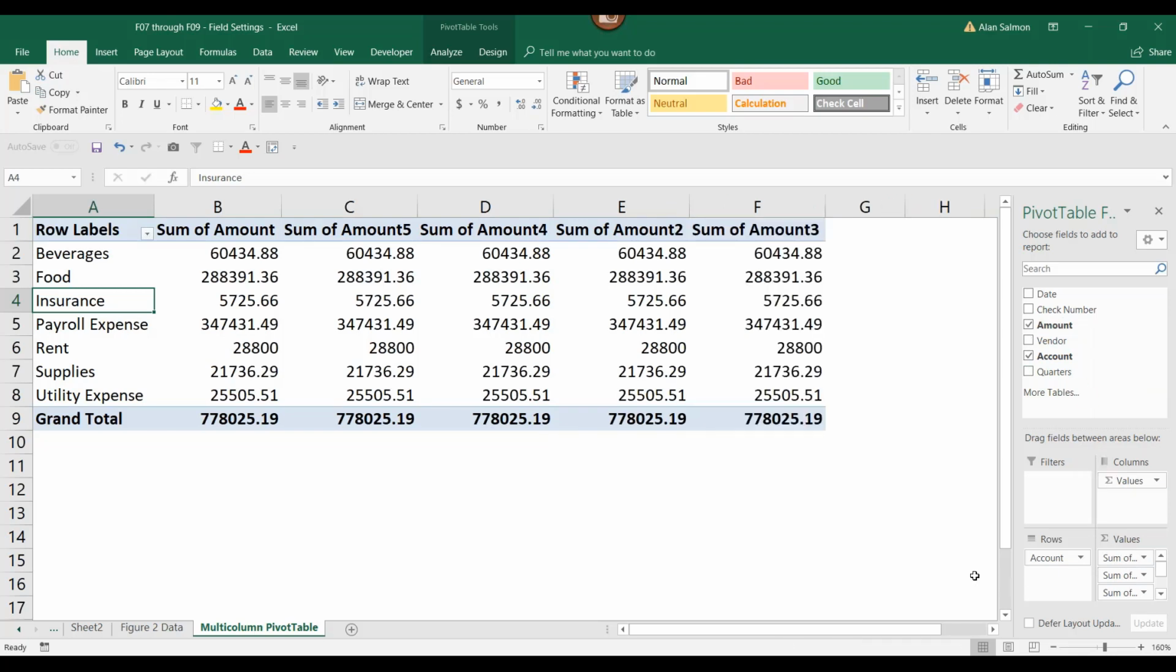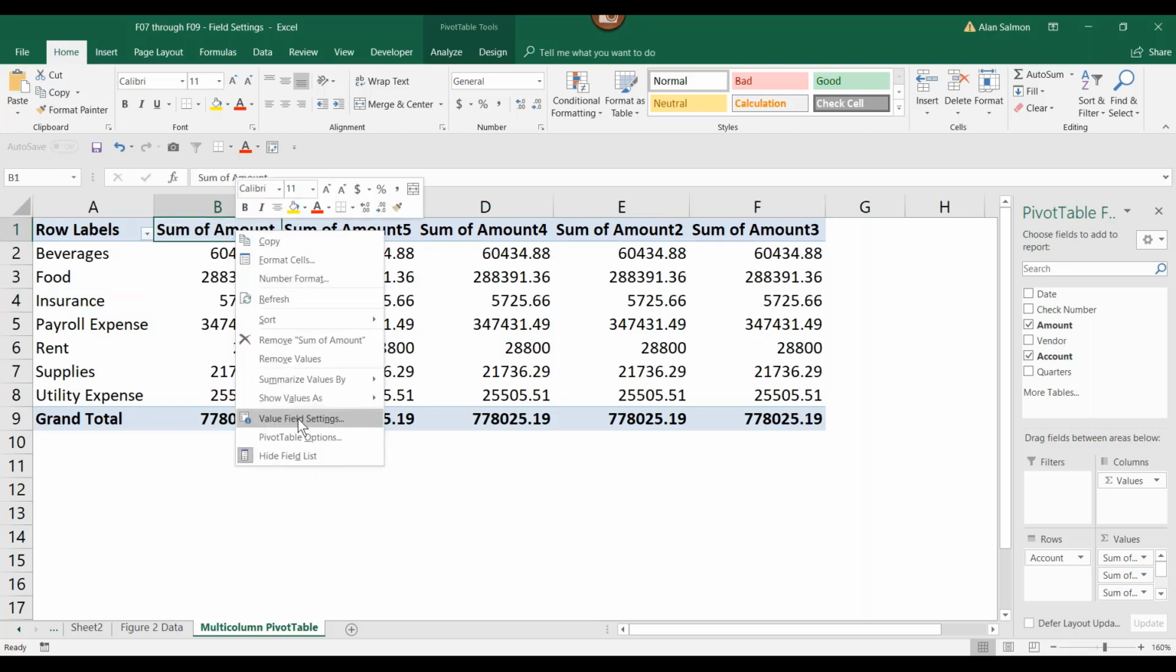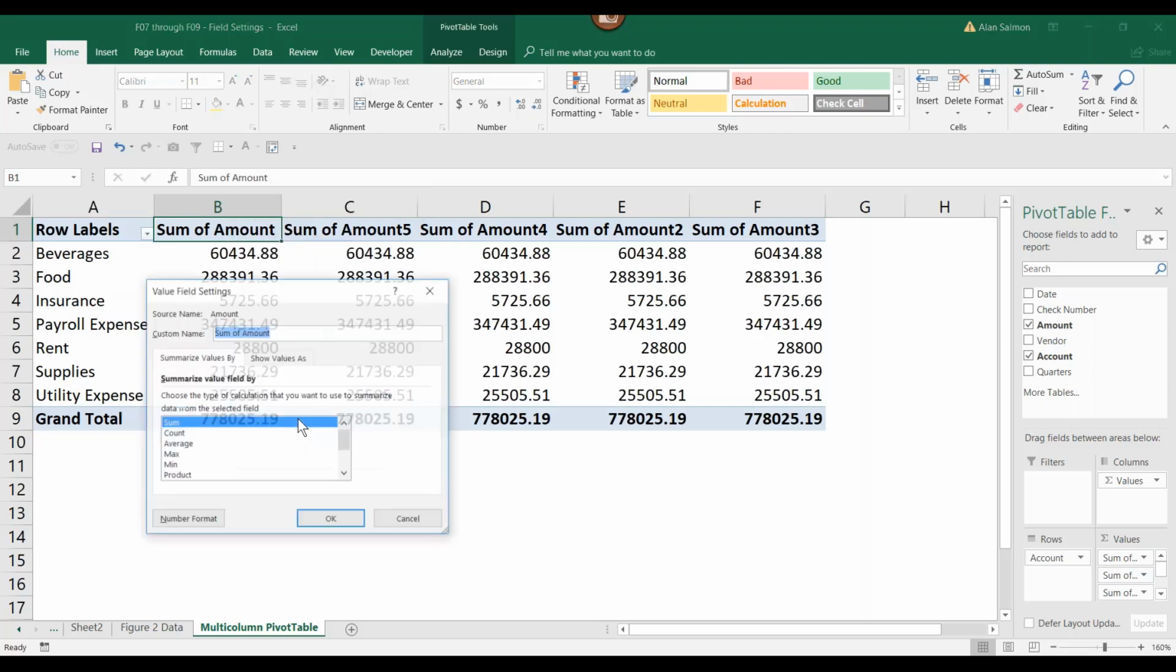And I think you would all agree that that is the dumbest pivot table that you have ever seen, bar none. But watch what I'm going to do here. I'm going to select B1, and I'm going to right mouse click, and I'm going to go down to value field settings. And that's going to give me a list of things that I can do with that data. And on this one, I want to do count.